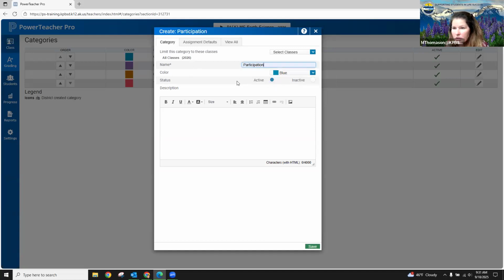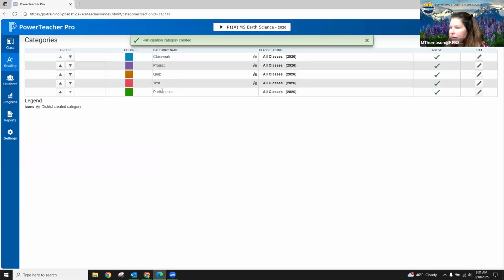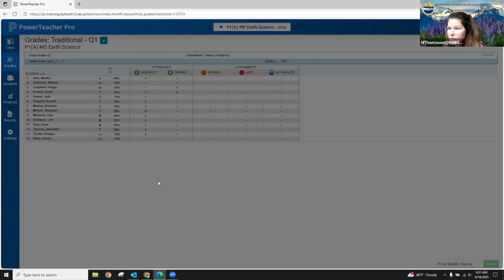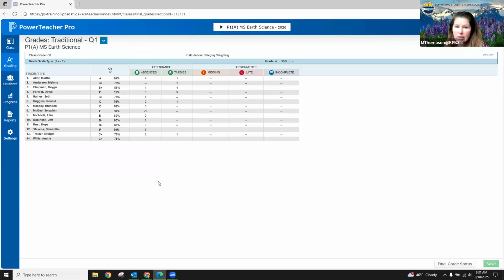You can give the new category whatever name you want. You can assign it a different color. Let's assign this green. You can give it a description. And when you're all ready and it's the way you want it to be, you click save, and then you have an additional category. If you want that, know that there are some additional tabs down here below where you could assign grades.